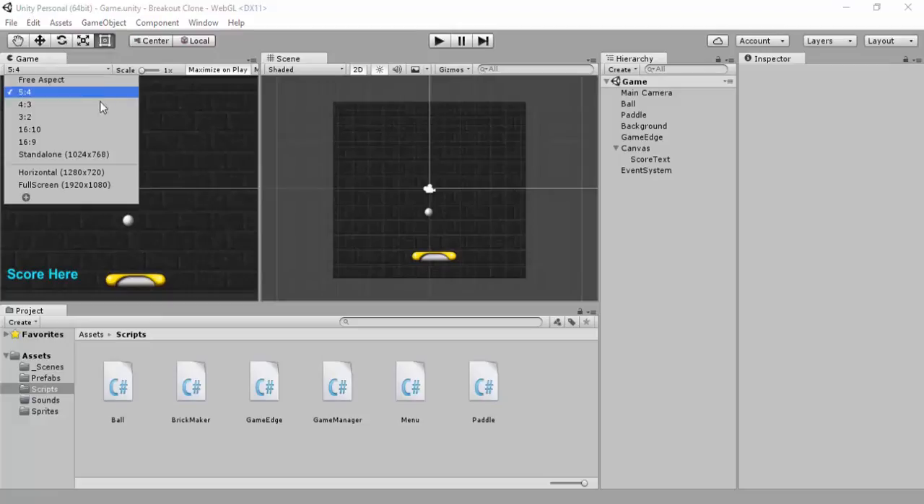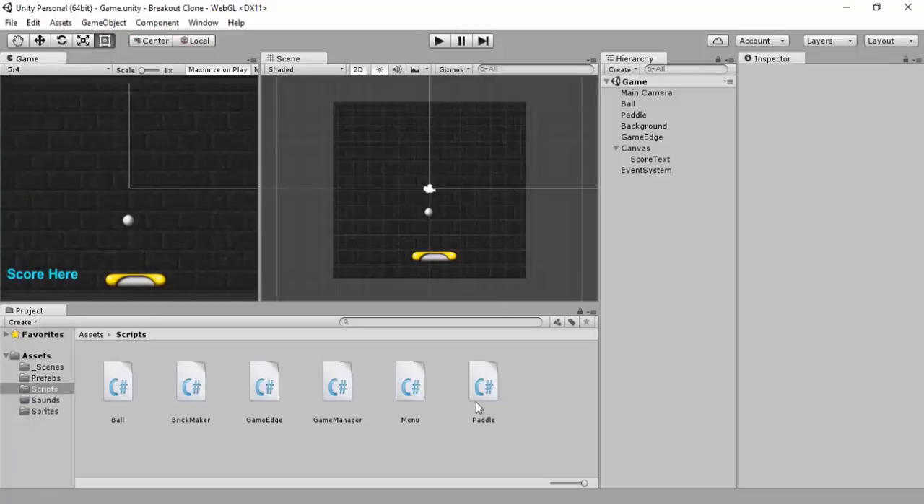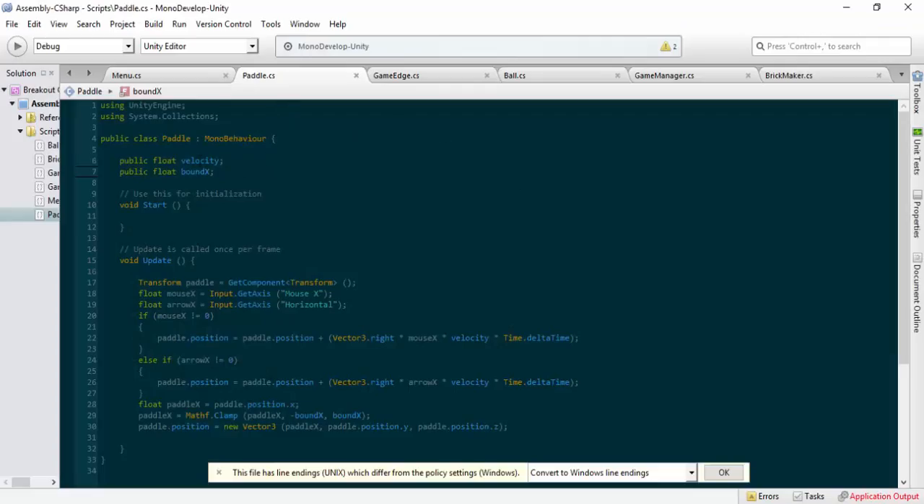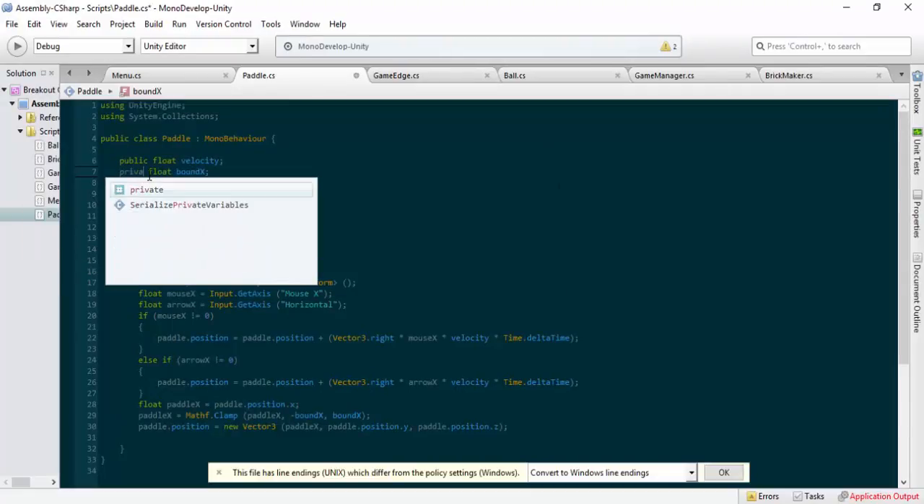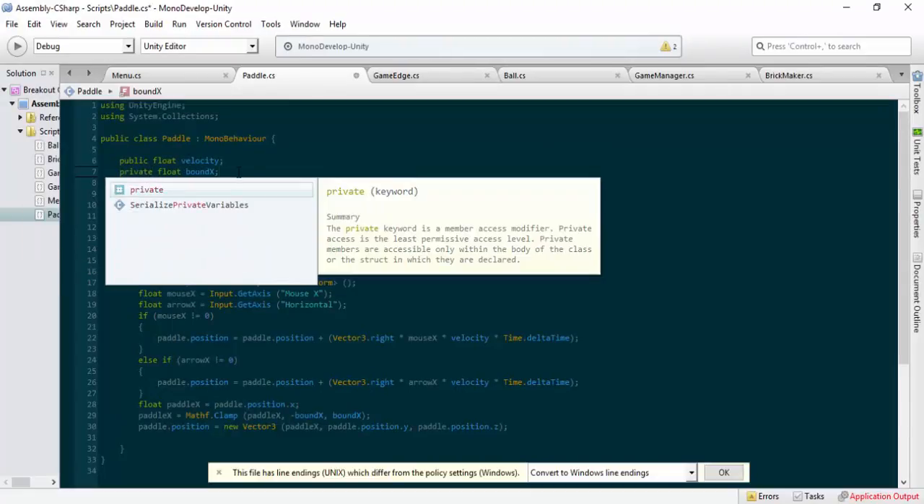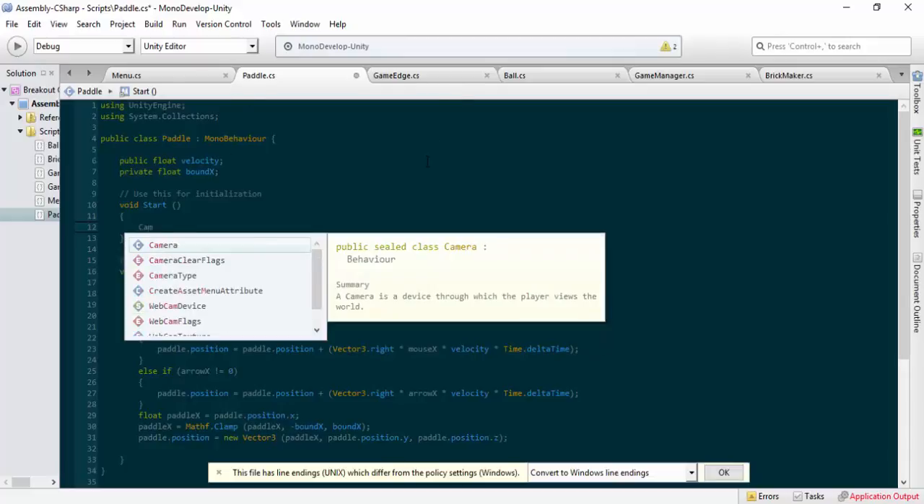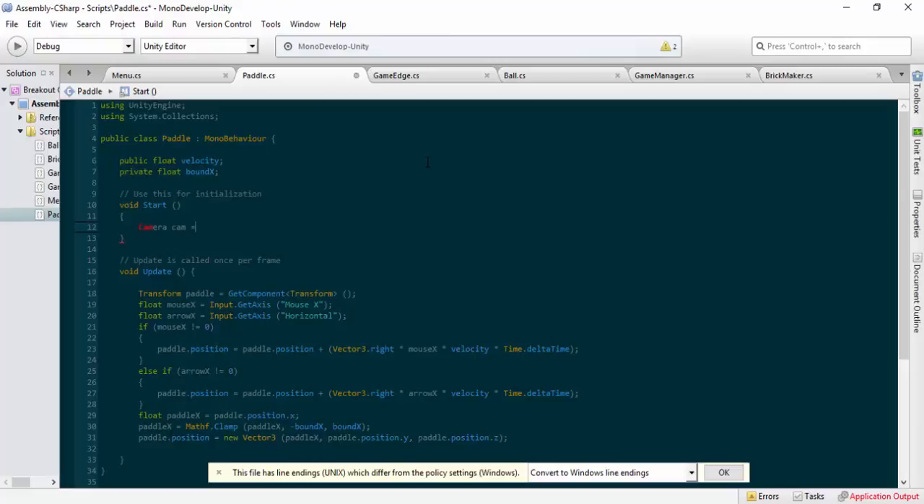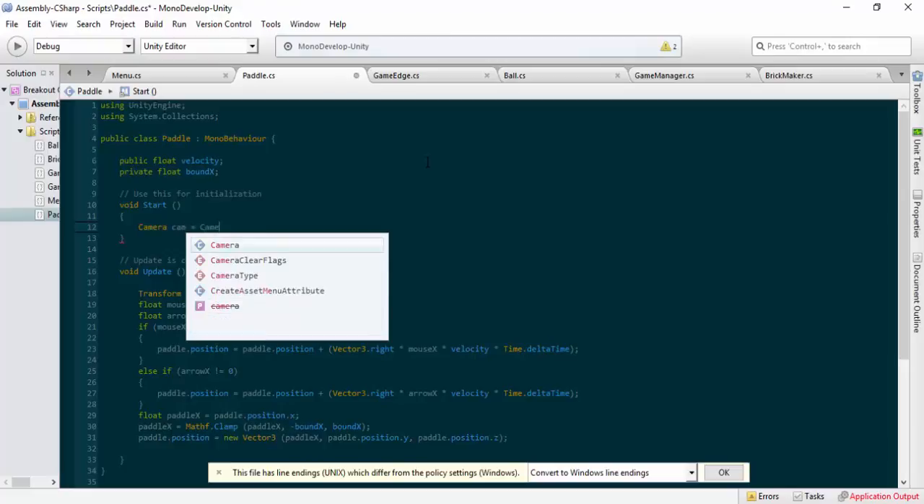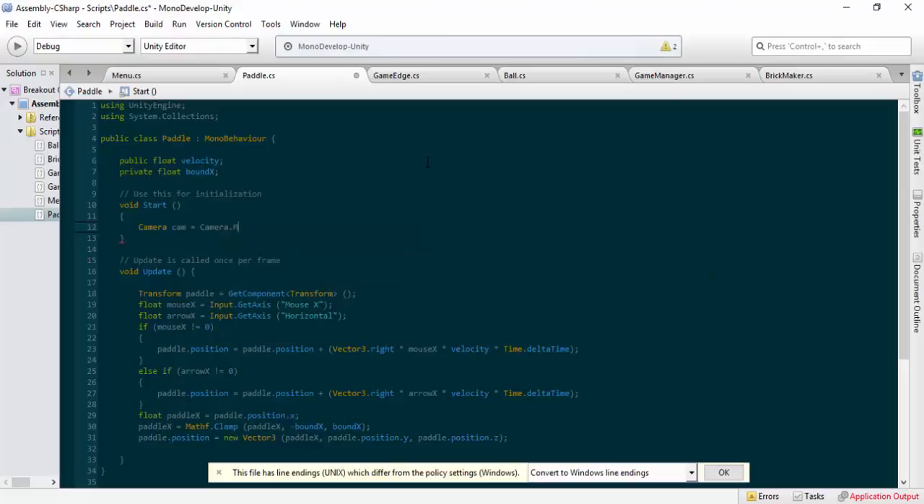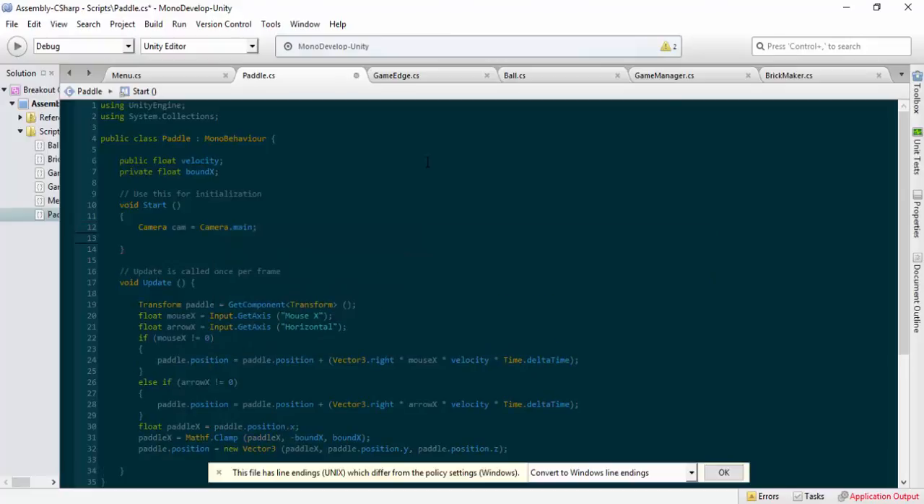Change it back to 5 to 4. So what we want to do is go into our paddle script. First of all, the BoundX here, we'll now change this to be private. Then within the Start function, we're going to use the correct way of referencing the camera. We'll start off with getting a camera, and call it cam. This will equal Camera.main, like we know from the last video.